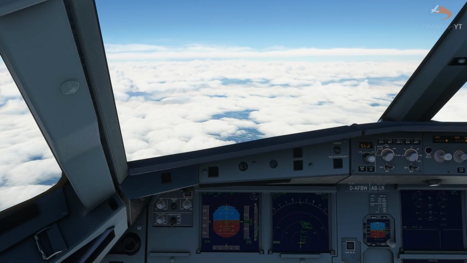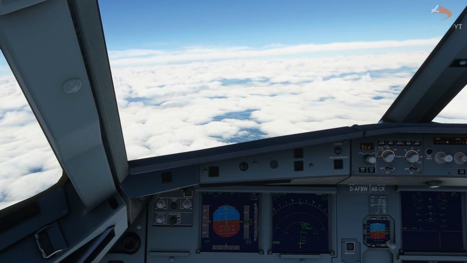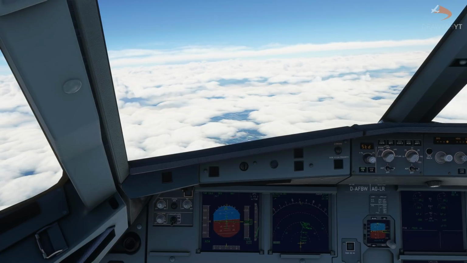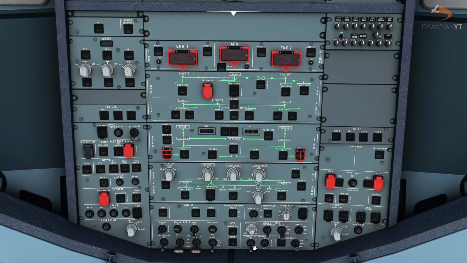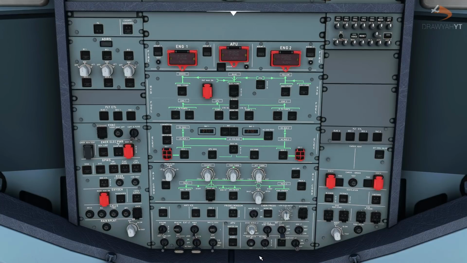We are now approaching 20,000 feet. What we're going to do is head over to the overhead panel, and we're going to reactivate the passenger seatbelt signs, send them back to their seats.